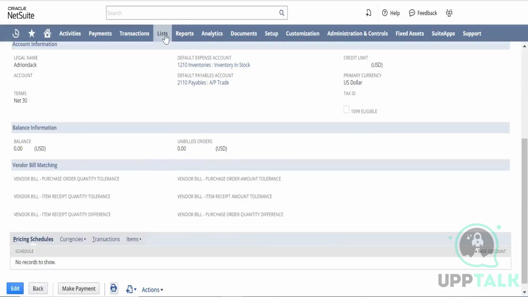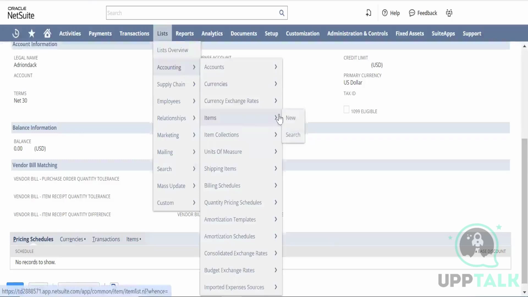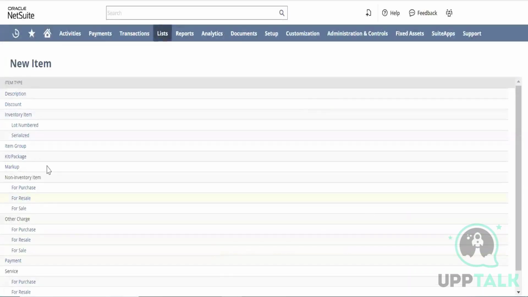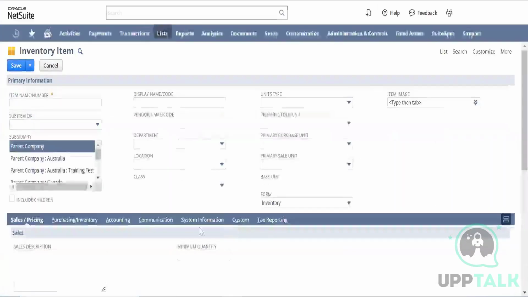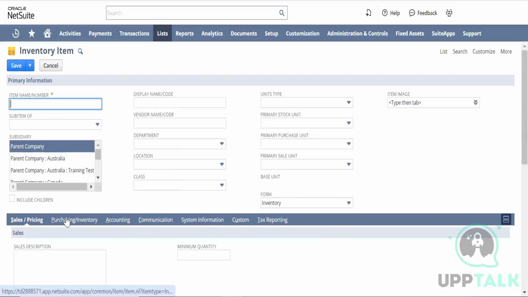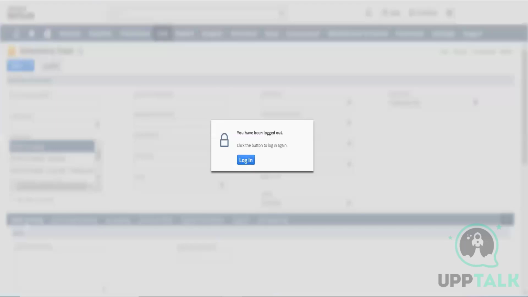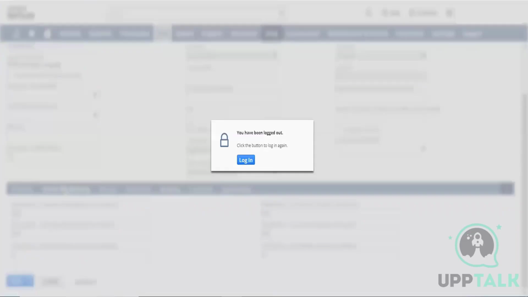Likewise, you can set up the three-way bill match at the item level also. The same concept applies for items. You go into the inventory item, then into the purchase form, purchasing inventory that you have here, and click on that. It got logged out, but you can specify that at the vendor item in the subsidiary level also.